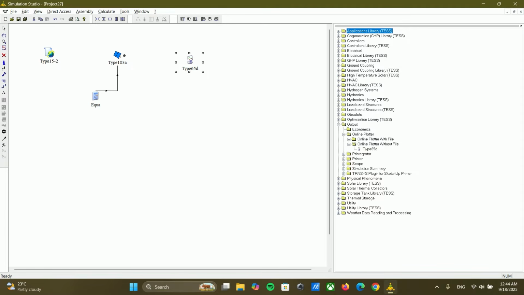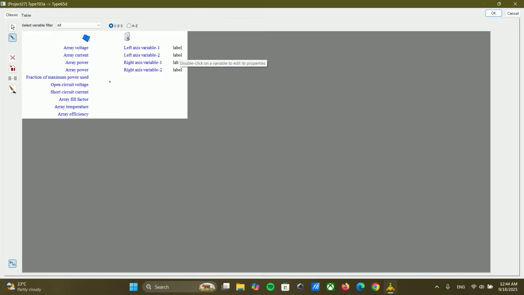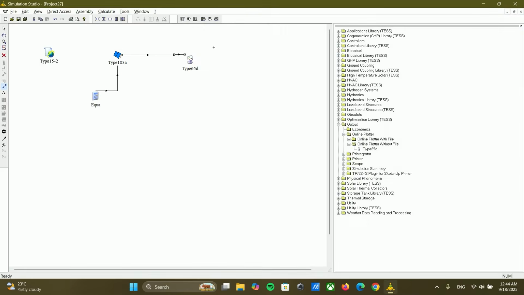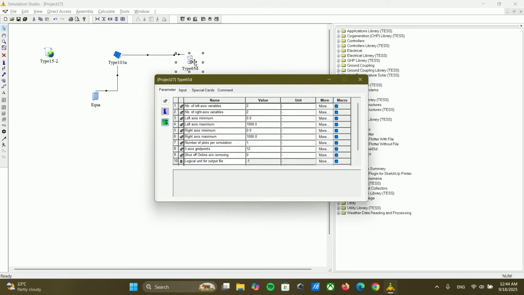Now, as you can see, if I link this together, I want to extract two things, the array current and the array power. I'm going to plot that. So I'm going to choose the left axis for the power and the right axis for the current. So I want to plot the IV curve as it is. And let's make some changes in here.